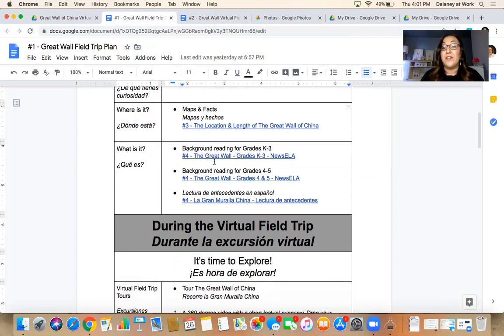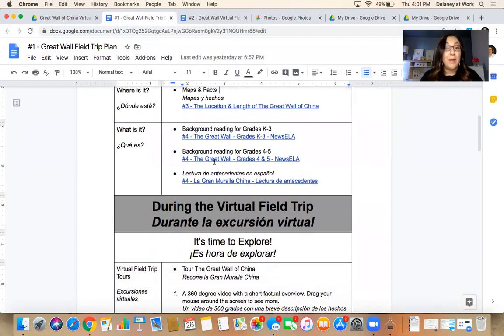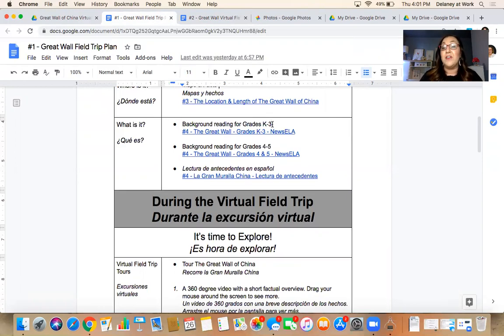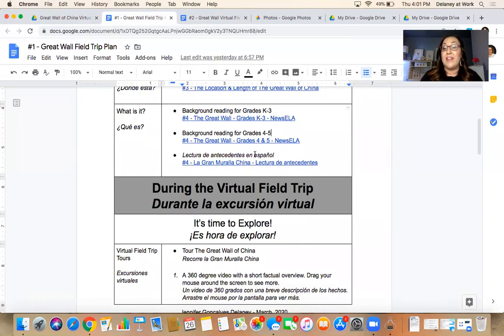And then there's a little bit of background reading, so you can learn about the Great Wall of China before you go exploring. This is divided into 3 sections, grades K through 3, where some students may be able to read it, but some students may not, especially in kindergarten. But it's written so the parents can definitely read that information to their child. And then grades 4 and 5, a little bit more advanced, and then also the same information in Spanish.